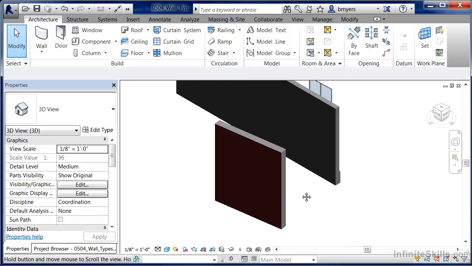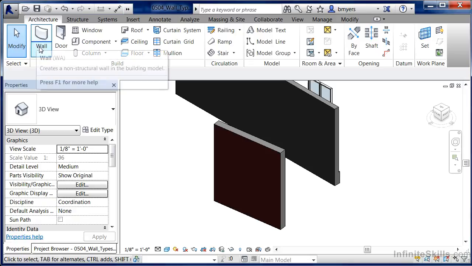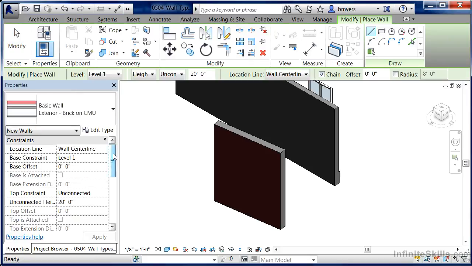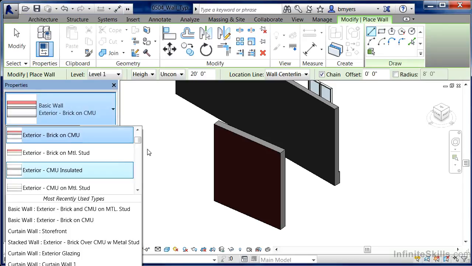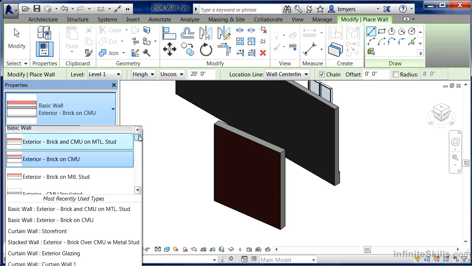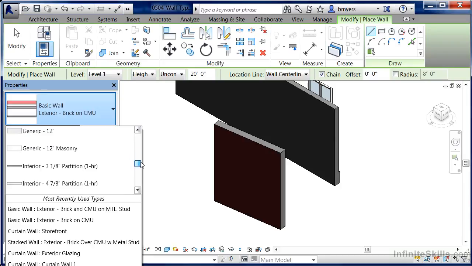So there are three major different wall categories inside of Revit. The first one, and if we select on wall and wall architectural, we'll be able to see it in the type selector list, and that is the basic wall type. That's probably 90% of the walls that you do inside of the program are a basic wall. And then you could select any of these and draw them in.